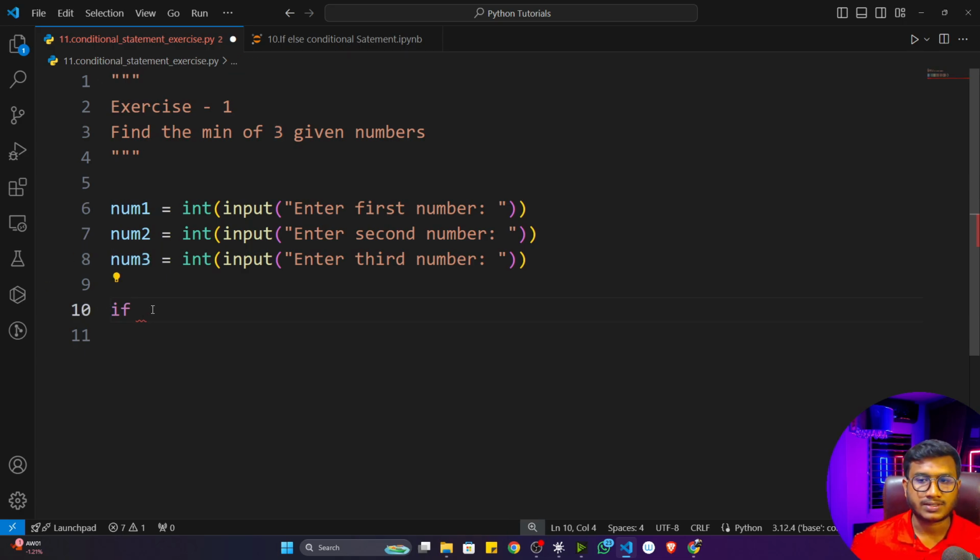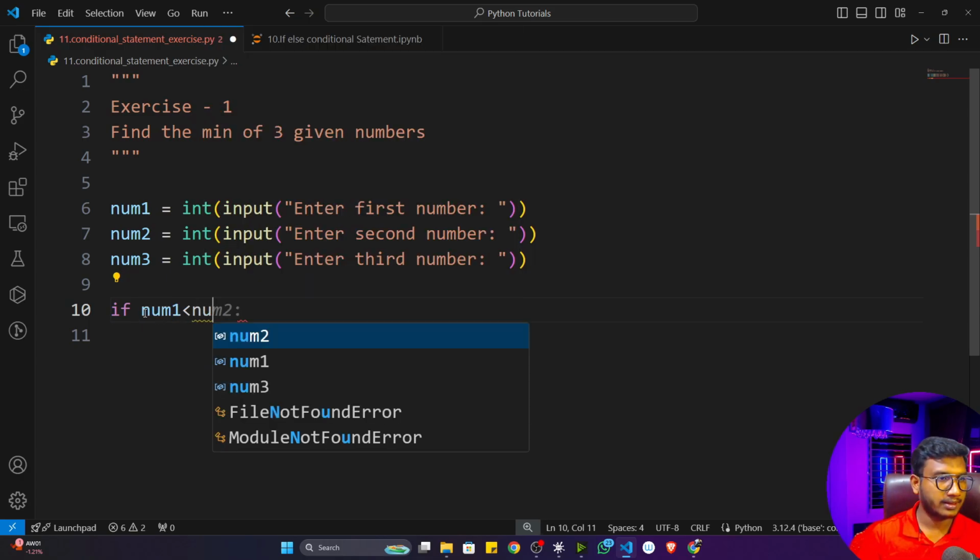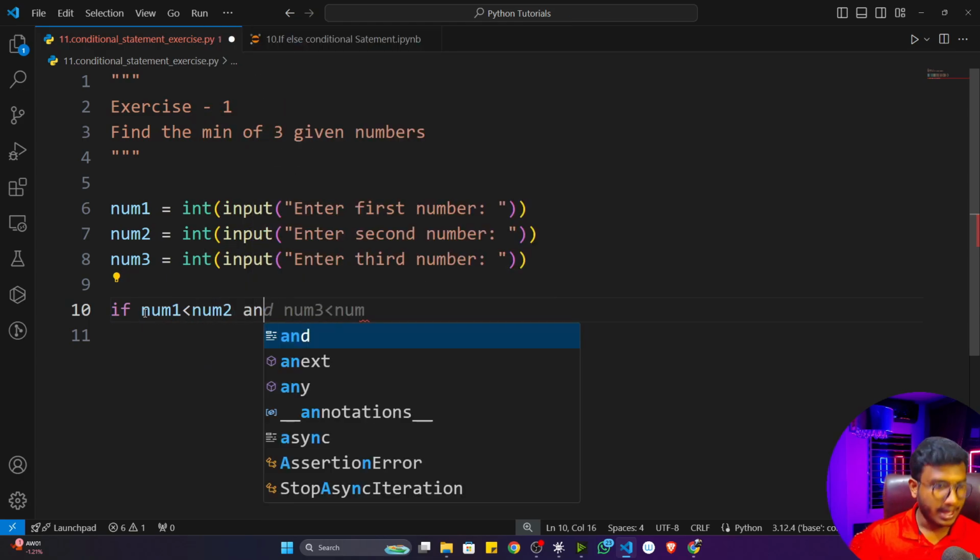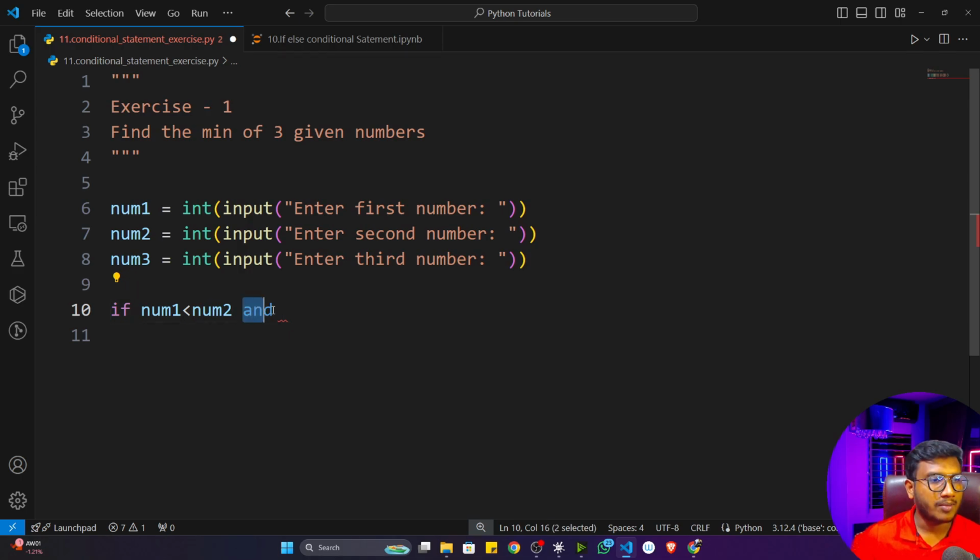If this particular condition is true, then print that number 1, because if number 1 is less than number 2 and 3, that means definitely it's the smaller number. So here you can write like that: if number 1 is less than number 2. And you can see I'm using a logical operator, and here I'm using a relational operator.